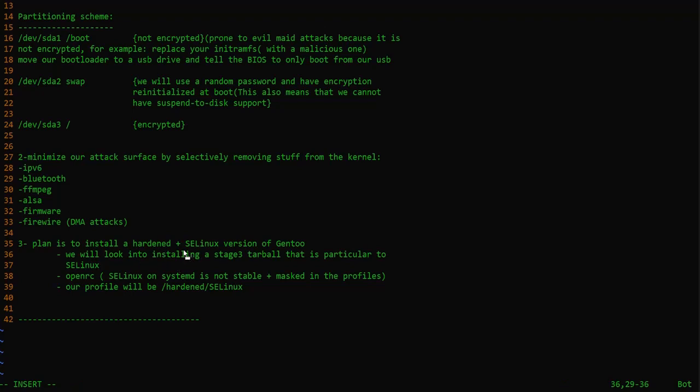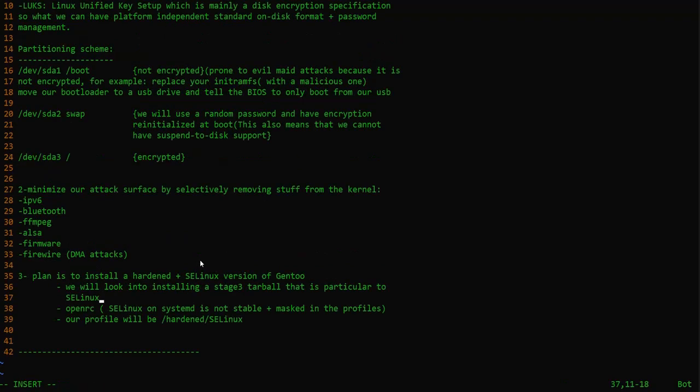And because we know we want to use SELinux later, if you look it up online and read the documentation, you will see that SELinux is not recommended to be used with the systemd init system. It is not stable, so they mask it in the profiles. That's why we know we want to use OpenRC instead of systemd. Okay, and the profile that we will be using will be hardened / SELinux. Alright, so let's get started.